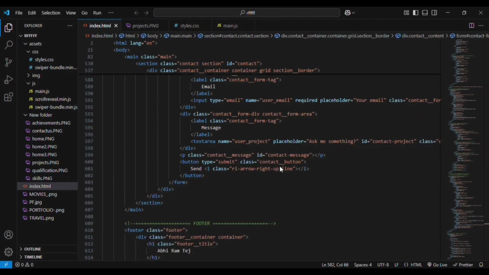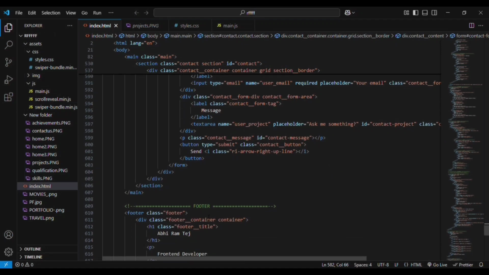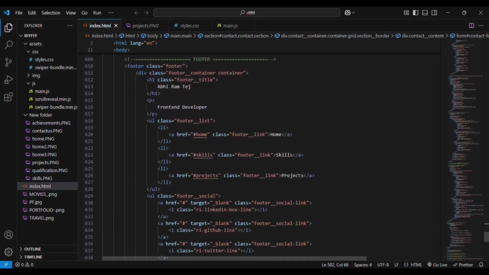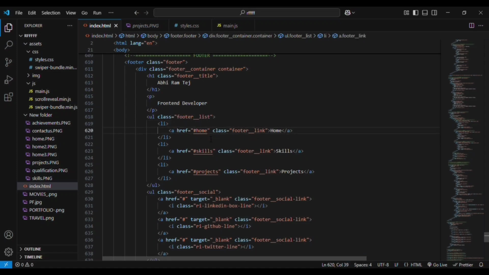Then let's go to the footer element. In the footer, we have the footer main div, with the footer title using an HTML element. Then we have the paragraph tag. Then we have another list for the links, added using the links list title and anchor tags, and we have referred to them as references so that we can go to that particular section. Today I'm only adding home, skills, and project sections in the footer element.